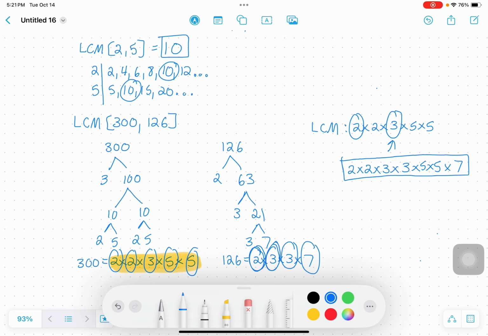And 2, 3, 3, 7. It has all the pieces of both numbers, so therefore it will be a least common multiple. Let's do this multiplication. And we'll find out that it's 1,260. So the least common multiple is 1,260.